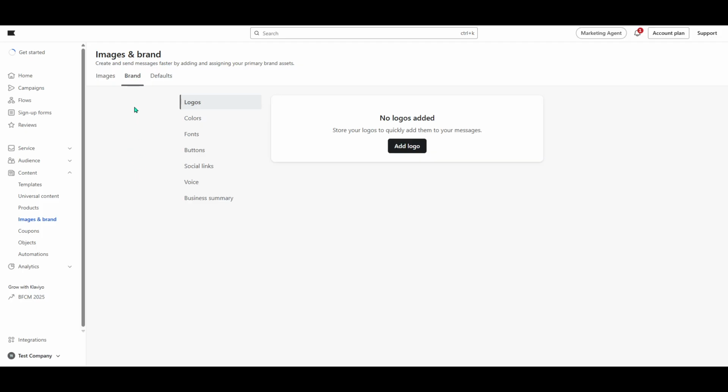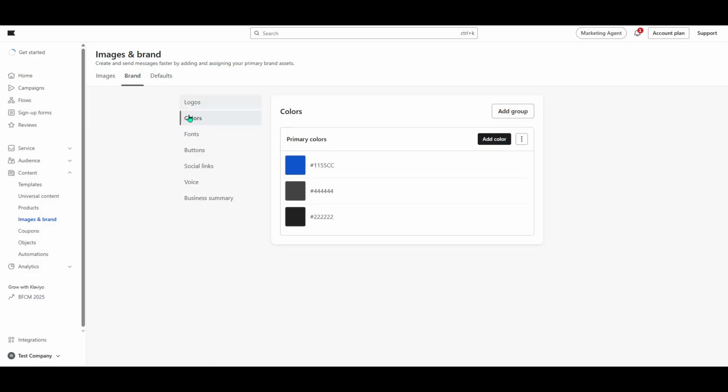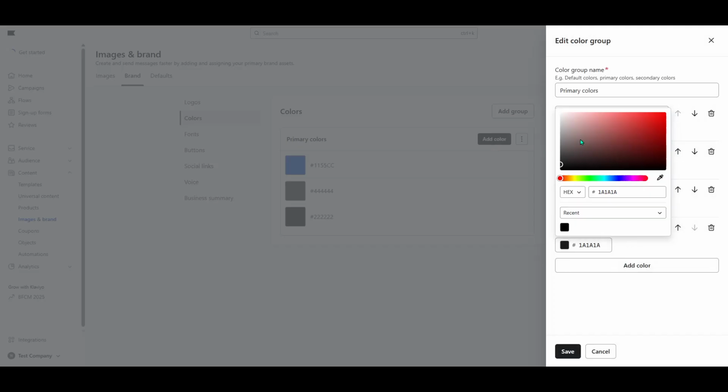Once you're there, you'll notice a tab labeled Brand. Selecting this tab will guide you to the Colors section, which is exactly where we want to be for the tasks ahead. Here, you can manage and view the colors that are currently associated with your brand within Klaviyo. If it's your first time setting this up, don't worry, it's pretty intuitive. You'll see an option to Add Colors, which is your next step.